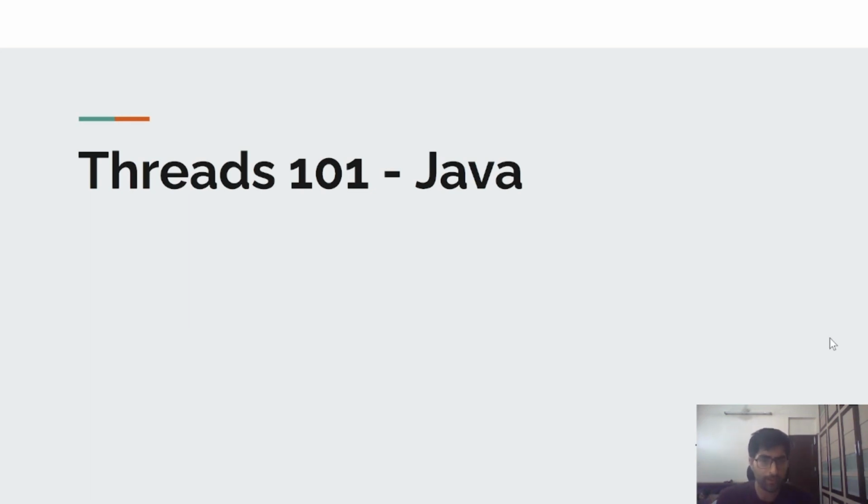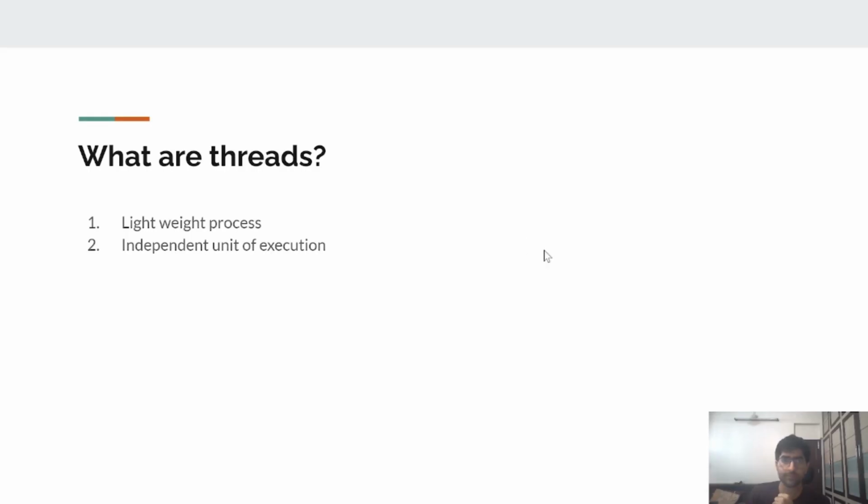Today we'll spend some time understanding how threads work, and understand intuitively how to create new threads, as this is one of the most important concepts for a software engineer. So the first question that comes to our mind is: what are threads?